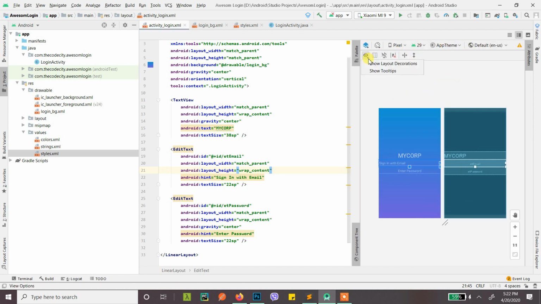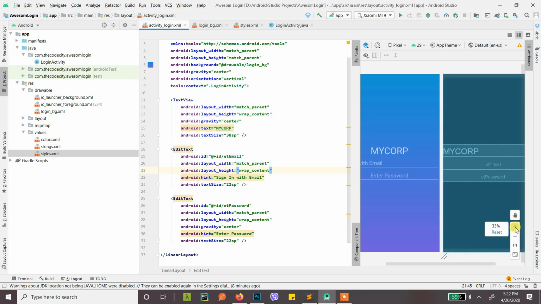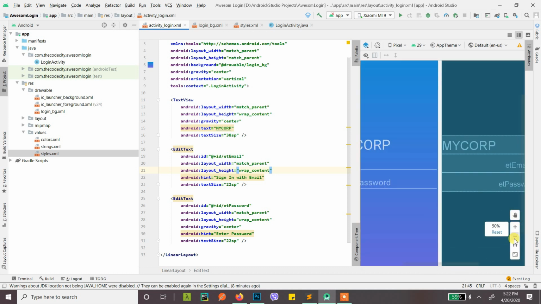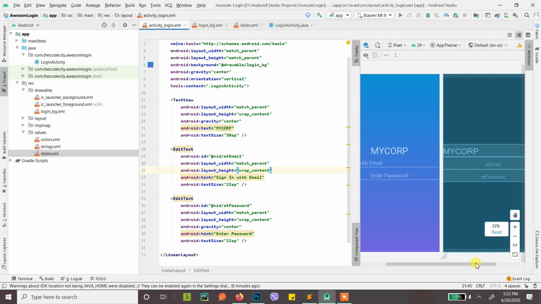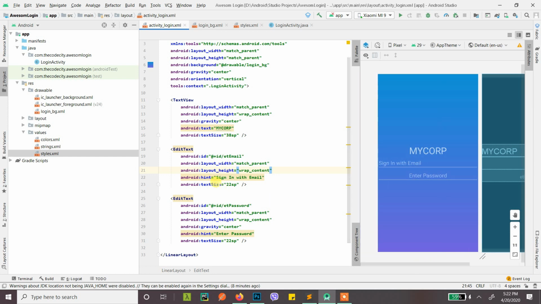Okay, where is the zoom button now? There used to be a zoom button here. Okay, it's here. So here it is. I'll just remove this gravity, and the password will also come to the left. Now we will fix the margins and the paddings. Don't worry about that at the moment.